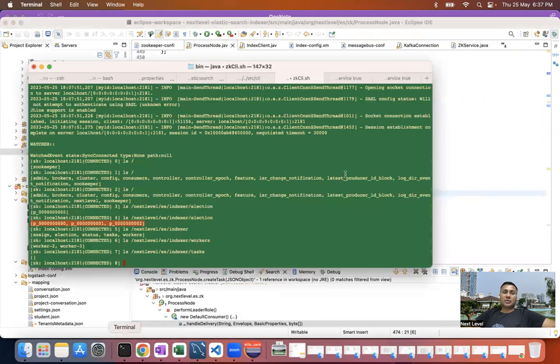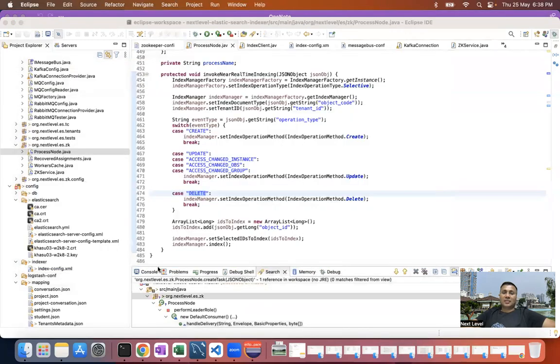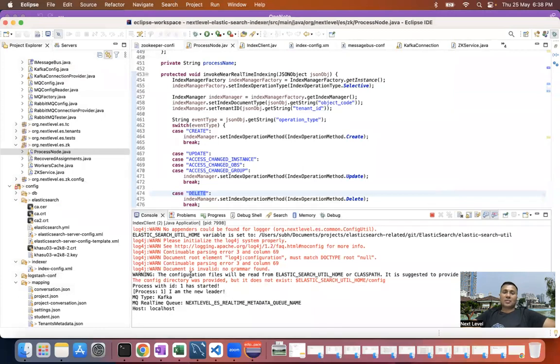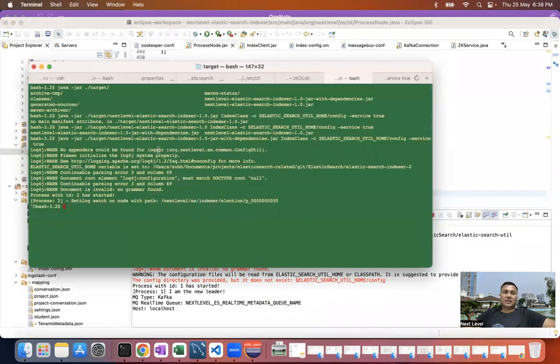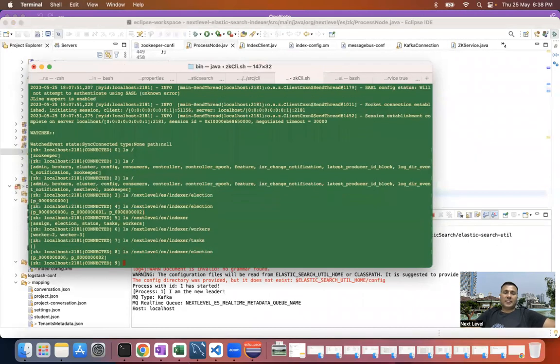Other things that I want to quickly show before I wrap up: let's say I kill one of the indexer processes. It was a worker. Did anything happen to any of my other processes? No, because a worker got killed. The only change that you will see is that on this particular path, 001 is gone. That is the node type ephemeral.